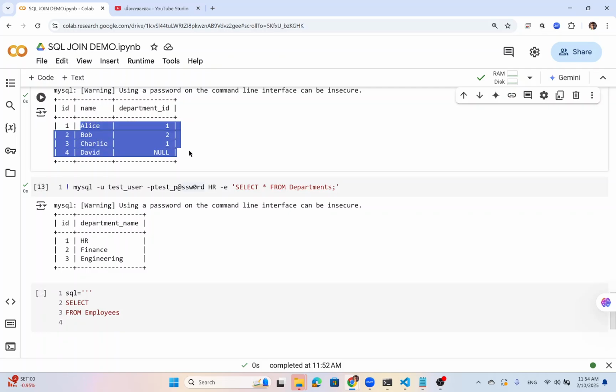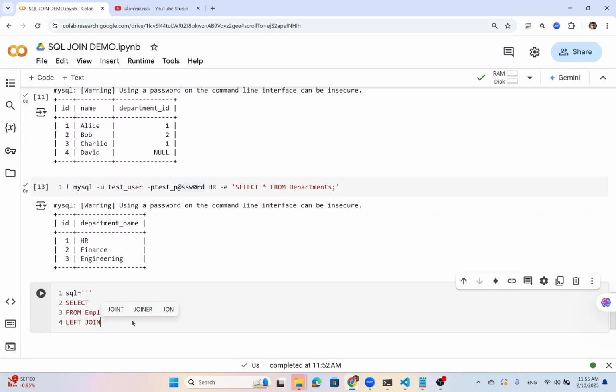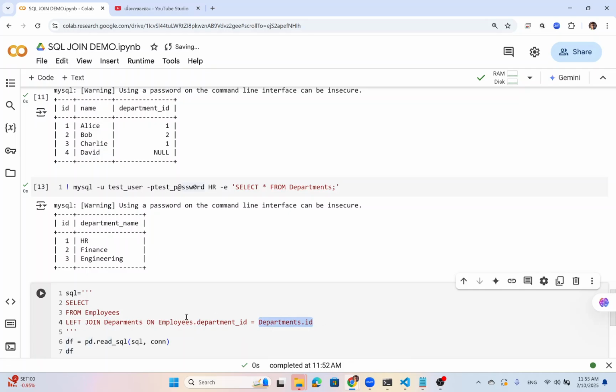Left join will use the main table to get all records from the main table. So if I do the left join, it means that we will get all records from employees, and we will join with the departments table on this condition: employees.department_id must be equal to departments.id, that is the ID from departments and the department ID from employees.